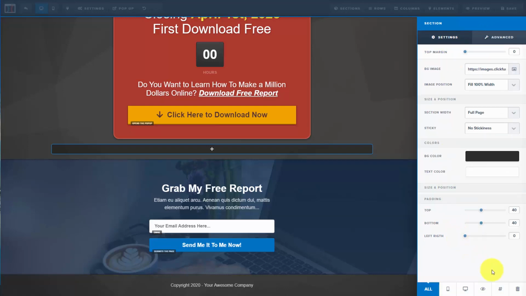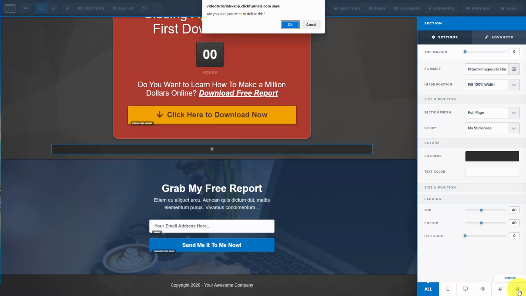You also have the ability from this section to preview the section from mobile and desktop, to hide the section, to look at the code of the section, or to delete the section altogether. And we are going to delete the section.